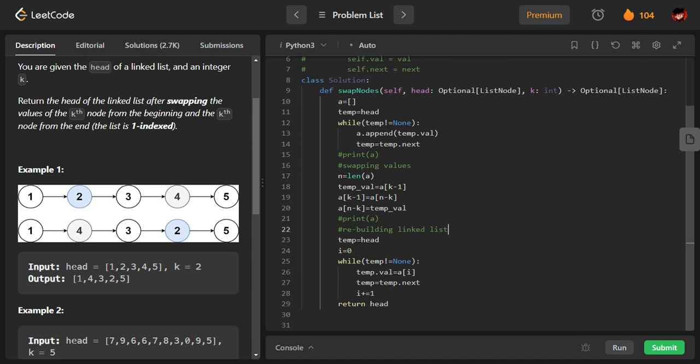Now I am going to rebuild the linked list. Modifications are done in my external array. I am going to rebuild the linked list using the array which I created earlier. So what I will do is, it's the same thing again. The same thing I have happening here, right? I'm again pointing my head to the start of the linked list.